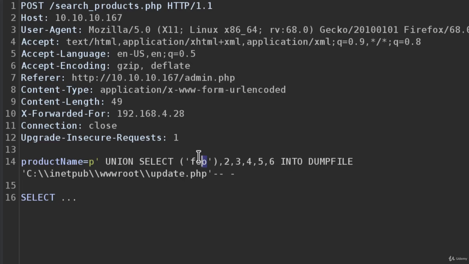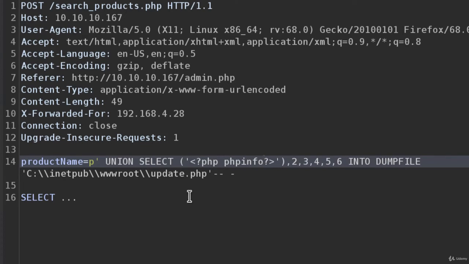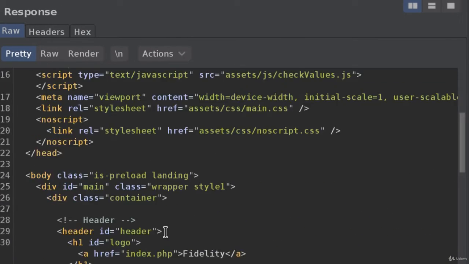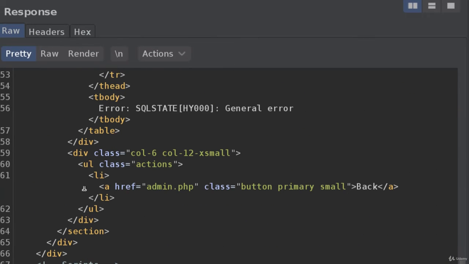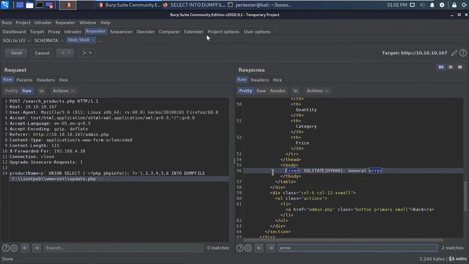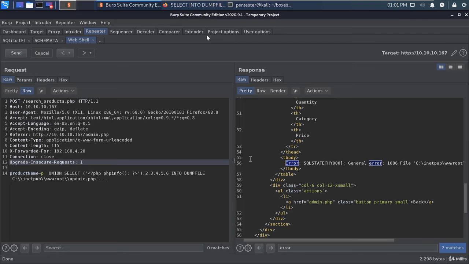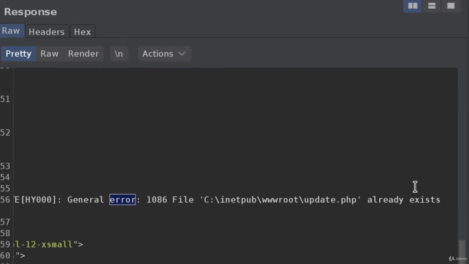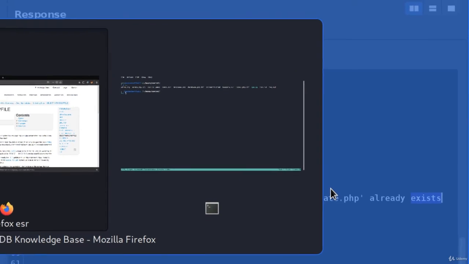Well, what are we dumping into this file? Depends on what we put here, right? So let's go ahead and put some PHP code to put in phpinfo. Let's see if that works. Control space. And it says I got a general error. If I try to send it again, now it says that the file already exists.